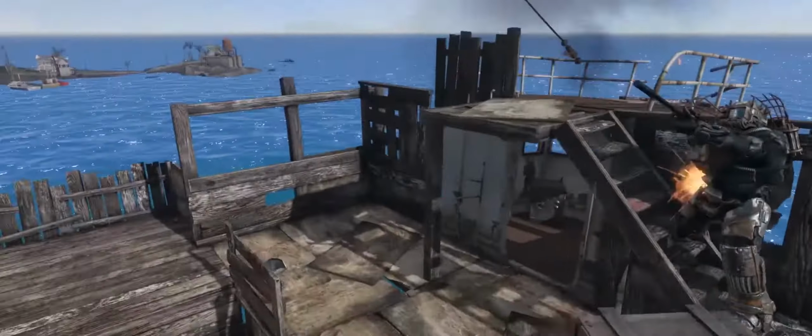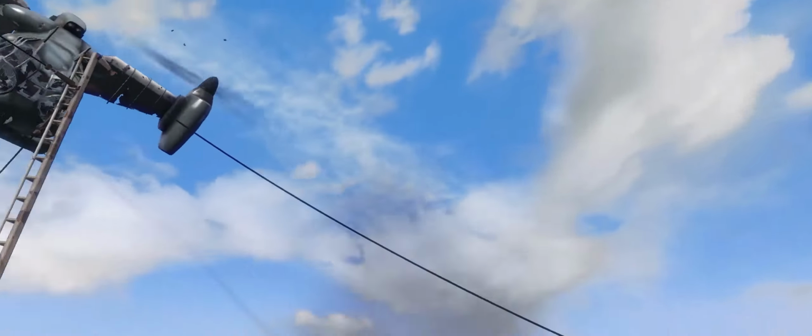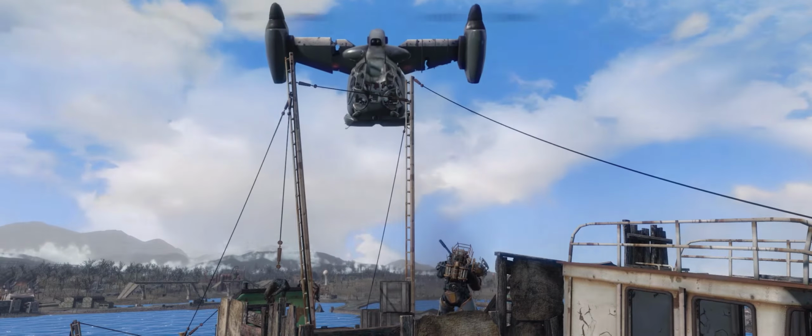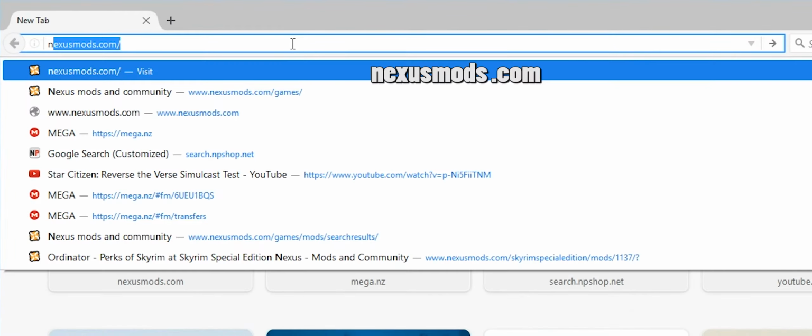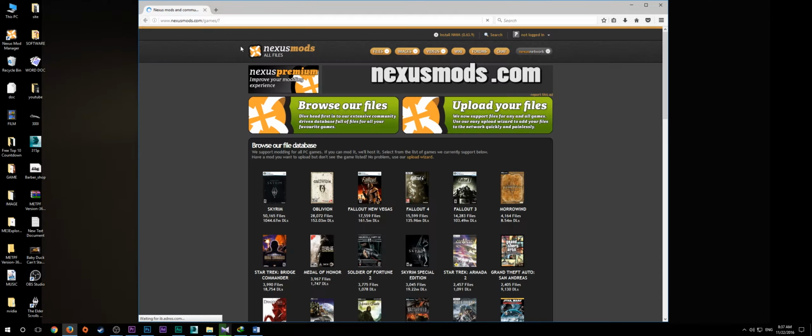So for the sake of this tutorial, I'm only going to use Nexus. So let's open up the Nexus. Go to nexusmods.com. All the links will be in the description, don't worry.